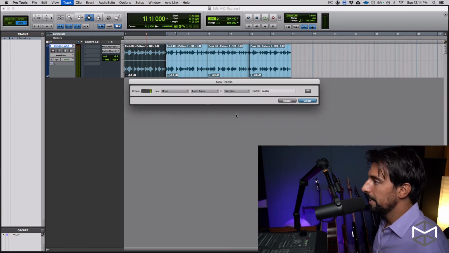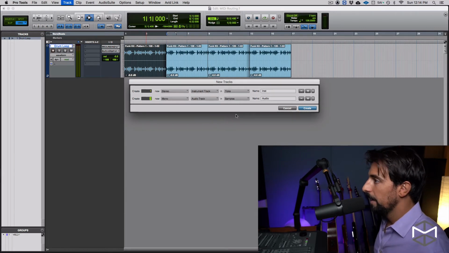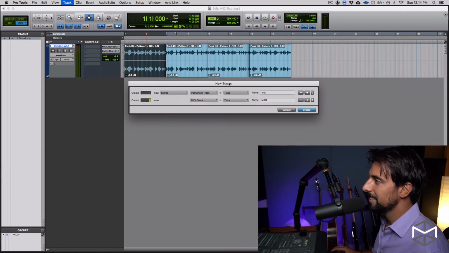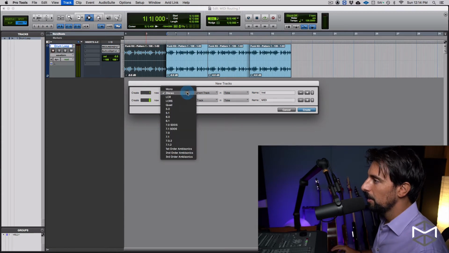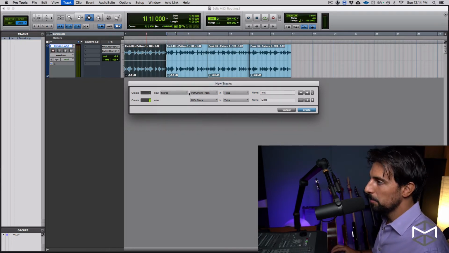I'm going to go ahead and create a stereo instrument track and a MIDI track. Now, what is the first thing you notice in this new track dialog box? Well, the first thing is that when we create an instrument track, it comes in different formats. It could be a mono track, stereo track, LCR, and so forth. For the time being, I'm just going to leave it stereo. But MIDI tracks have nothing.